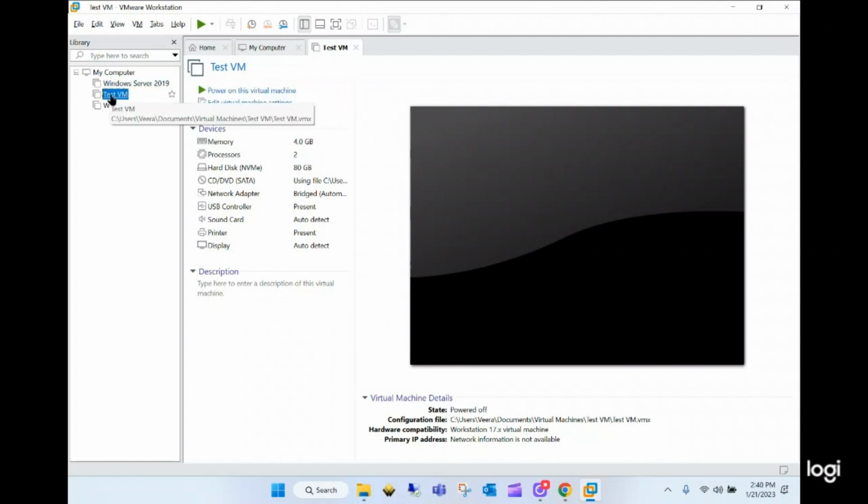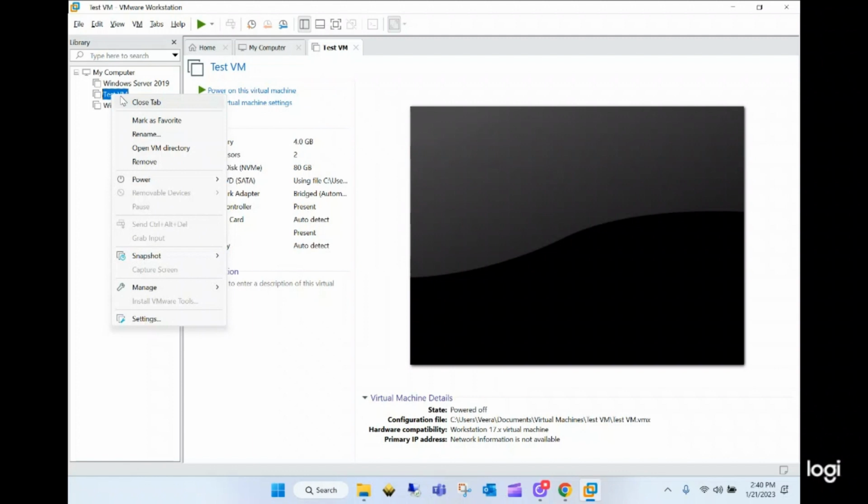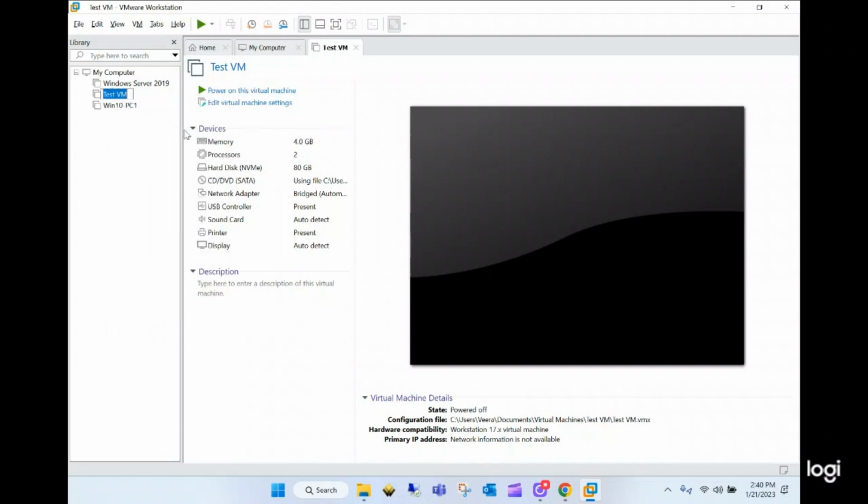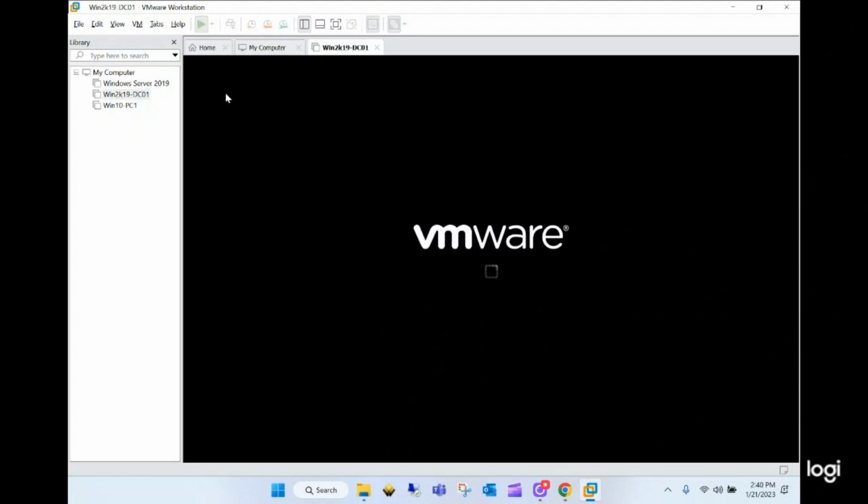In order to rename, right click on the test VM and choose rename, and we will rename it as Win2K19-DC01 because we're going to promote this server as a domain controller in this session. So I'm powering on the VM.